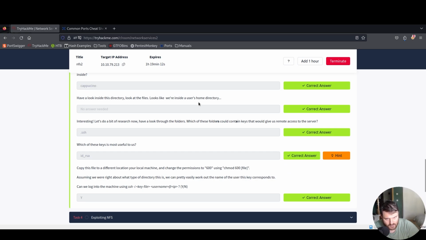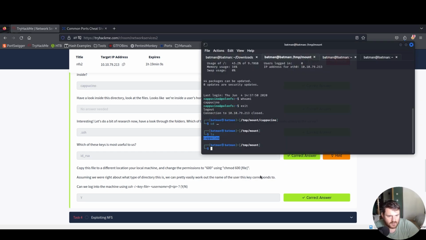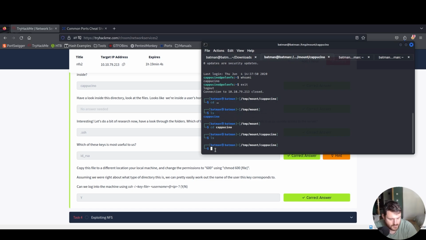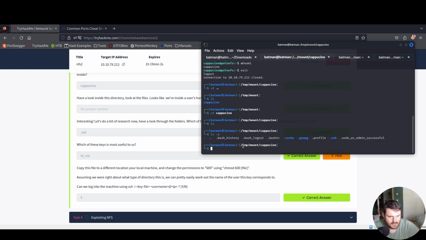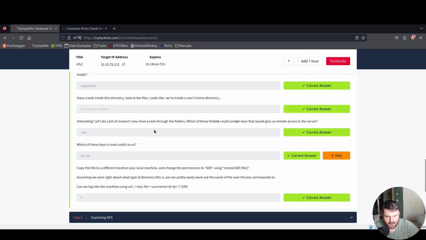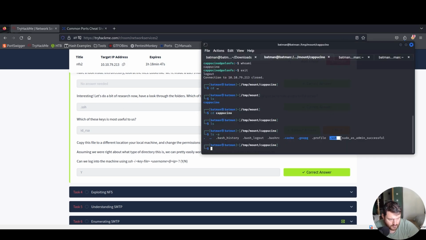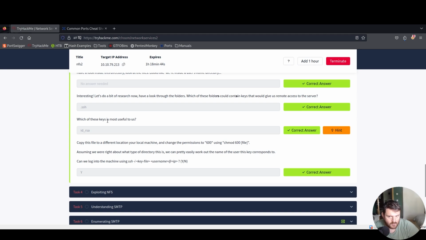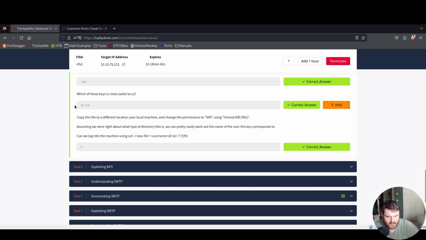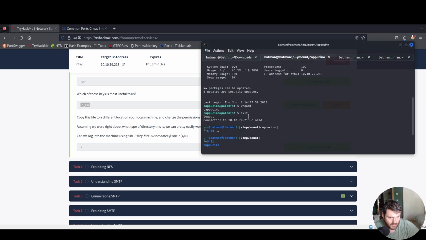Have a look inside the directory, look at the files. Okay, after we go inside this directory and we list, we see nothing. So we list with -a to list everything that is hidden. Interesting, it's a user's home directory. Let's do a bit of research. Obviously we see .ssh over here, and that's of interest. Why? Because inside there we find the id_rsa file, which can be used to connect.